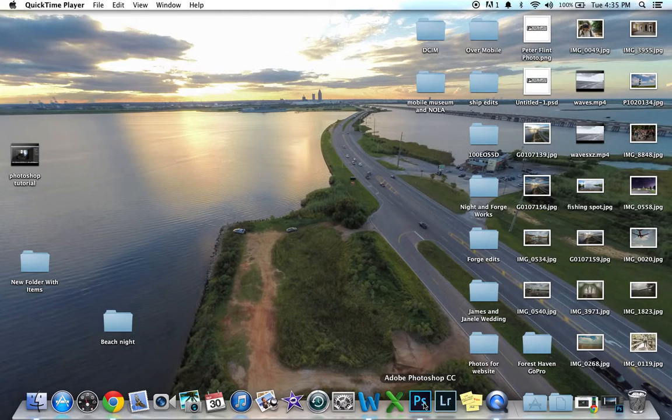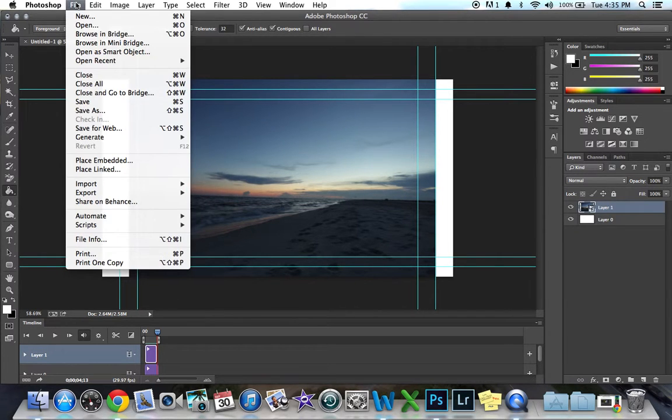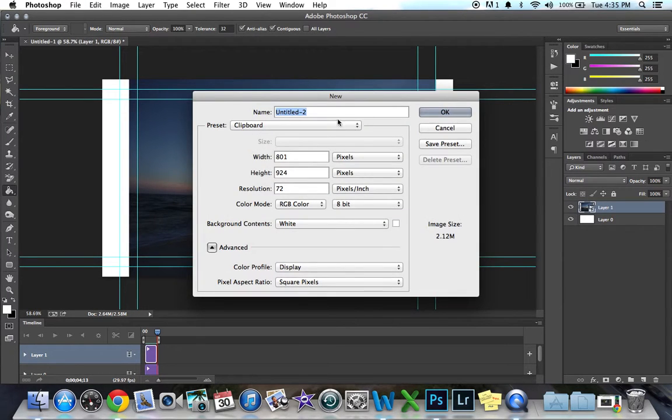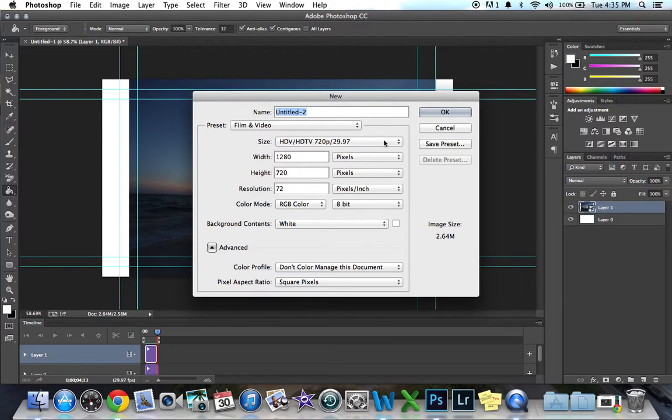Alrighty, so what we're going to be doing here is showing you how I do my time-lapse videos. So what you're going to need to do is open up Photoshop if you have it. If not, we can work around that too. Fortunately, I've already started off with a new file, which you just do new, and it's a video layer. So we'll select film and video, and we'll do this size and formation just to make it easy.